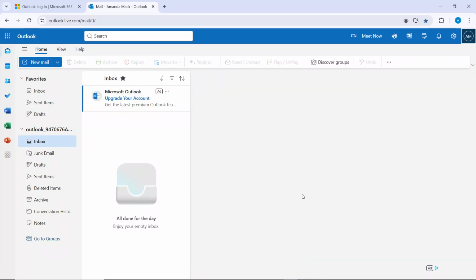Hello, in this tutorial I'll show you how to make and send group email in Outlook.